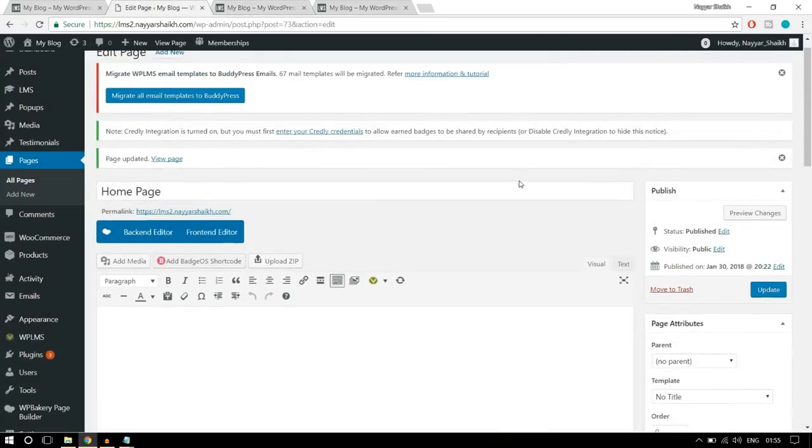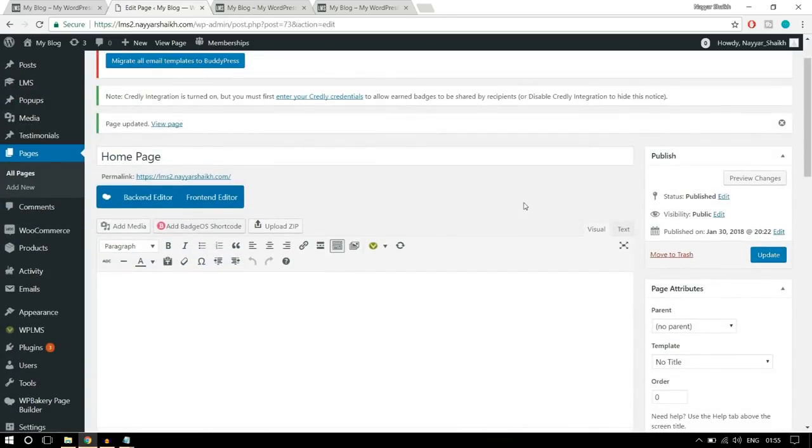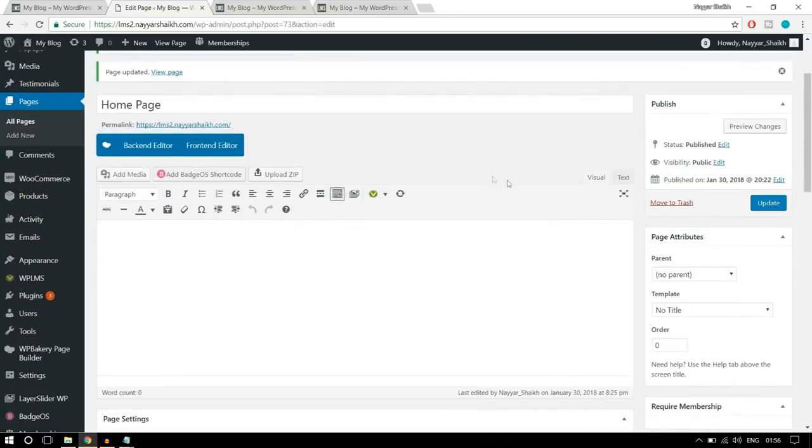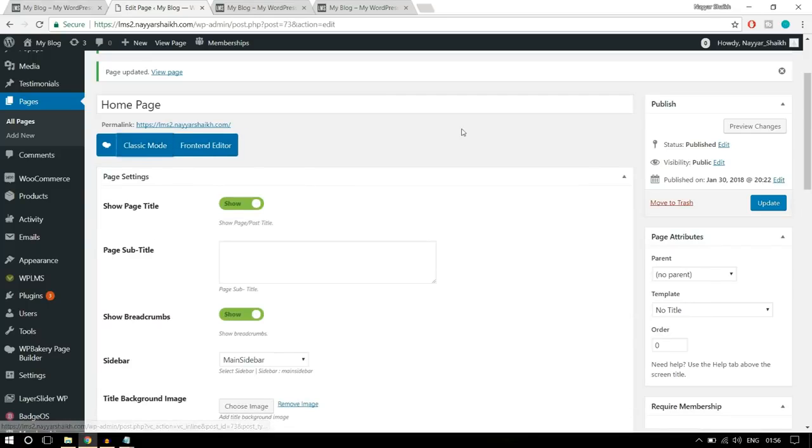Okay, so come back over here. Now there is a very beautiful way of creating websites nowadays, that is called a page builder. So we are using a page builder called Visual Builder. It is automatically installed on your website, so you don't have to do anything. It is a premium plugin, but you're getting it for free with this theme. To use that page builder, you'll have to click on this button which says backend editor.